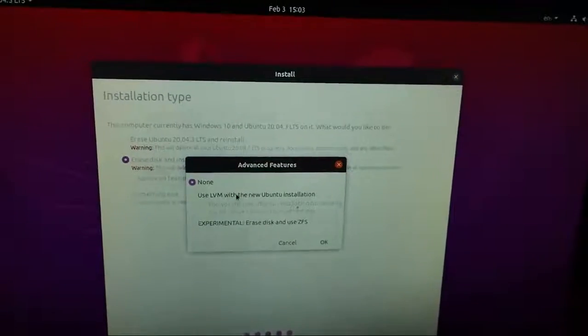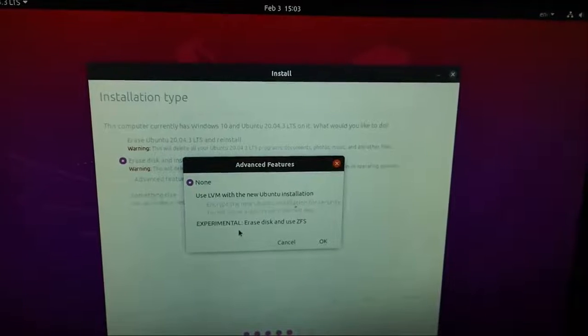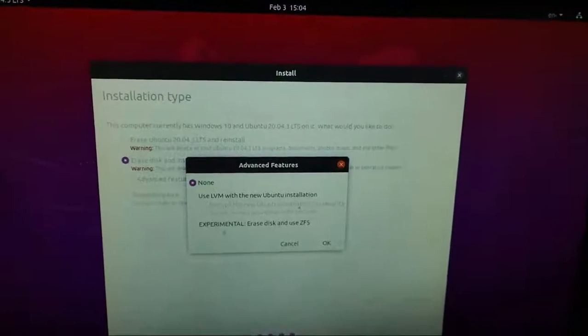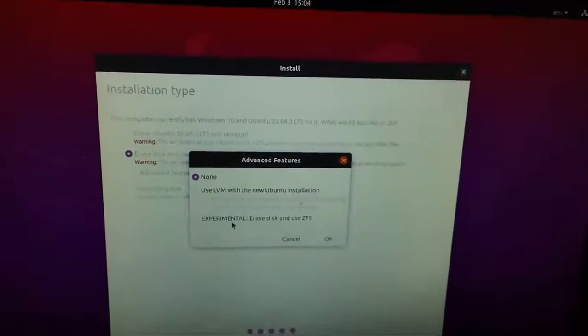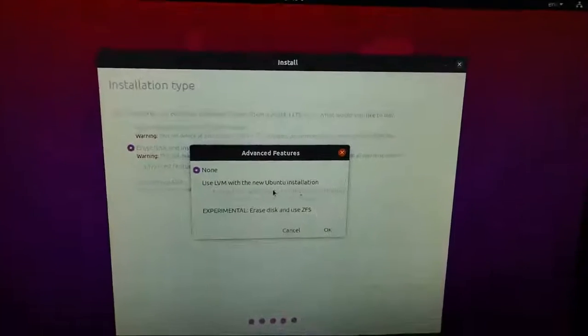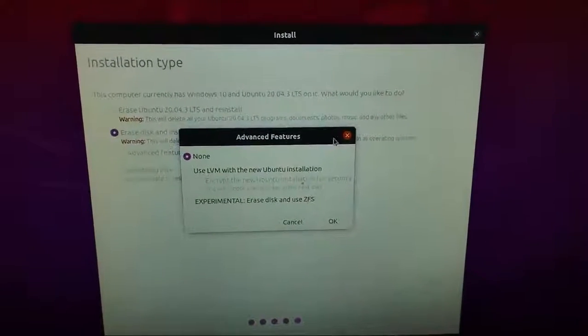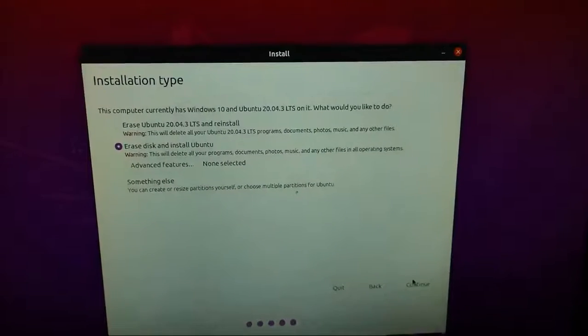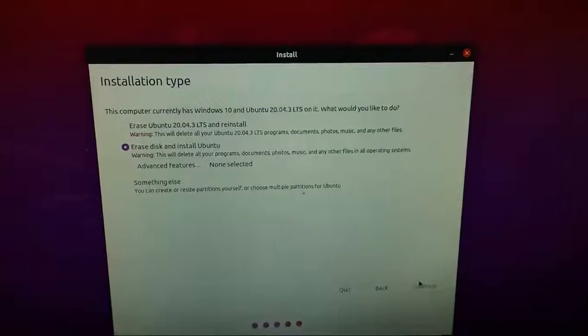So if we say advanced features, no, we don't want ZFS etc., because it's experimental, as they said, and I don't want to experiment so much that my system fails when I'm using it. And LVM is not actually necessary. You're not doing anything that will hamper our security that much here, at least. So erase disk and install.